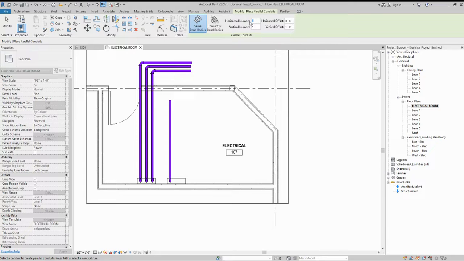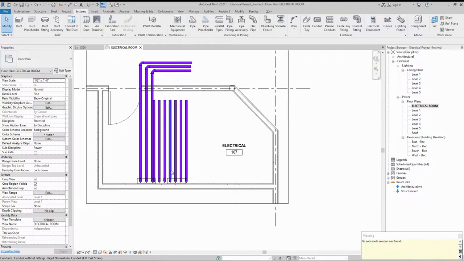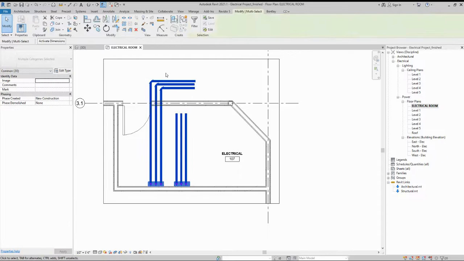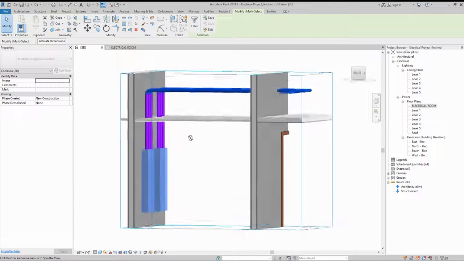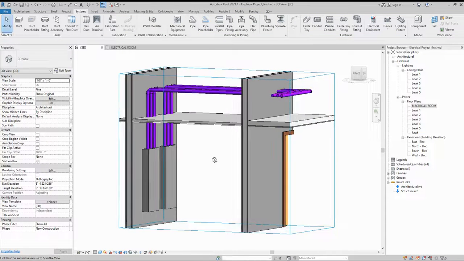So the number I choose 4, and just bring the cursor above the conduit and just press the Tab key, then it is created. Okay, so wherever you need, you can create like that. Okay, so one is outside, so I will delete that one. And if you go to the 3D view, so easily the conduits are also created.